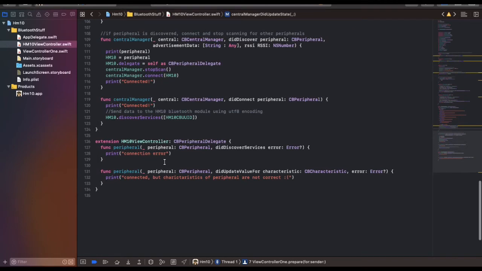And down here we have more error conditions. So obviously if there's an error in the services, print connection error, and then if we did not receive the characteristics of the peripheral, then send another error.